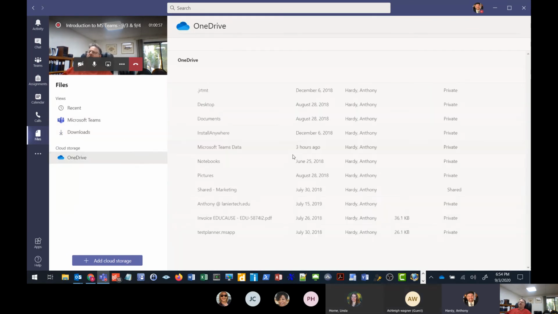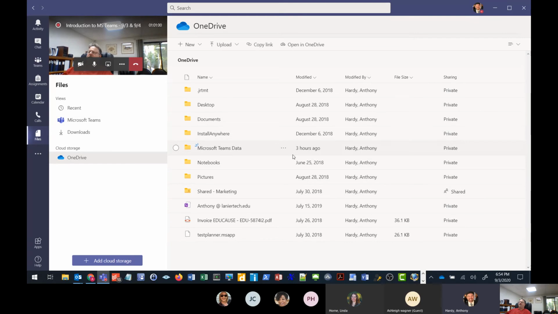And then I can go to OneDrive here. Again, I don't even have to log into OneDrive. I can get to my documents and my desktop that's on my laptop, which are stored and shared out onto OneDrive. So it's very, very handy.